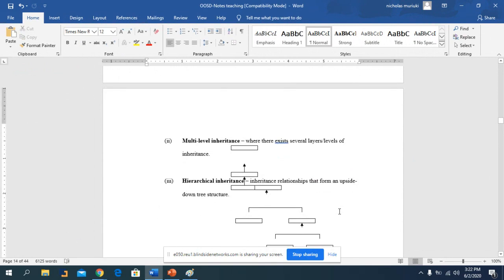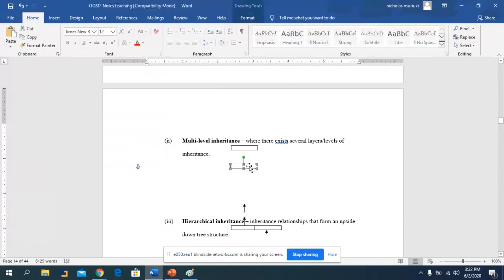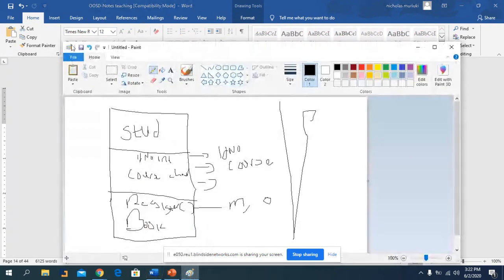At the moment, I have a diagram that is not clear, but I'll make it clear. So we have a class here, and this class is inheriting from another class. So you have a parent class, and a child class which is inheriting from another parent or a subclass, and this subclass is inheriting from a parent class. It's like we are having a tree.